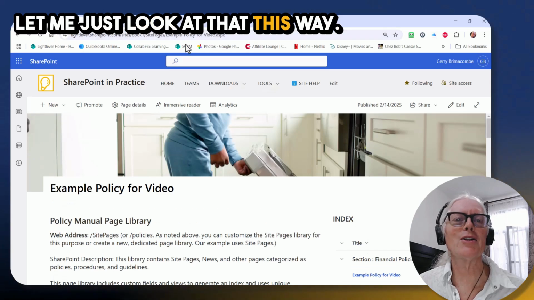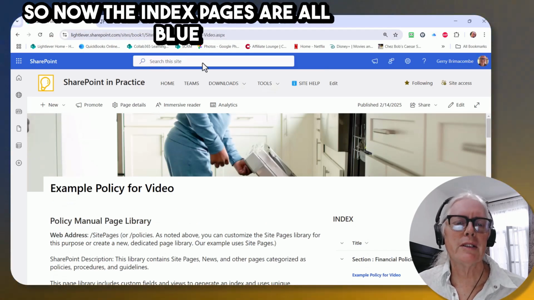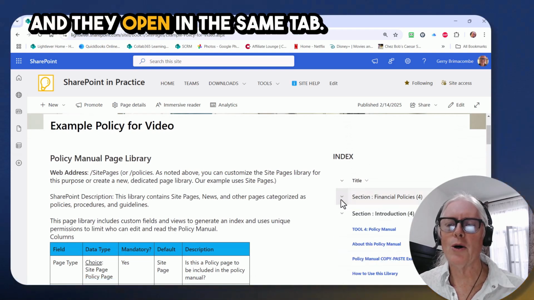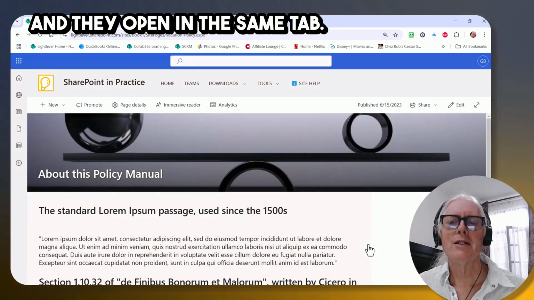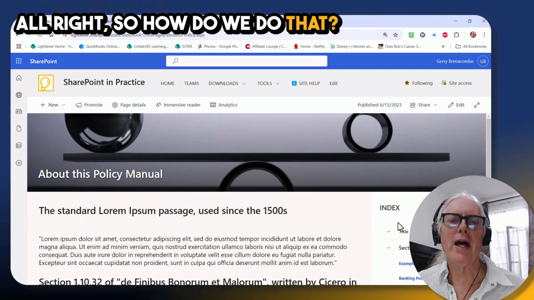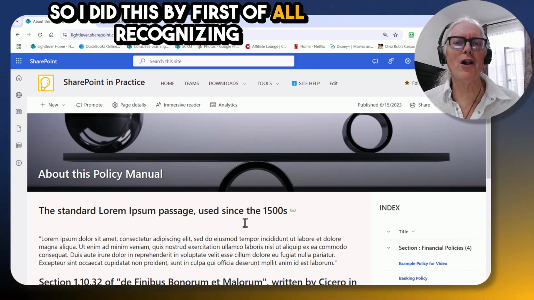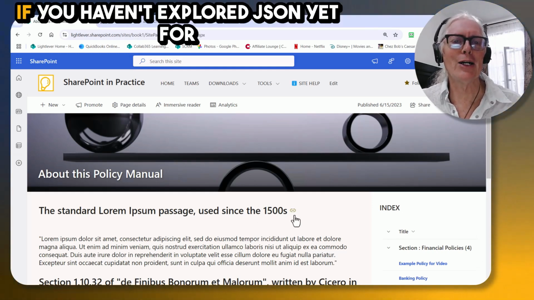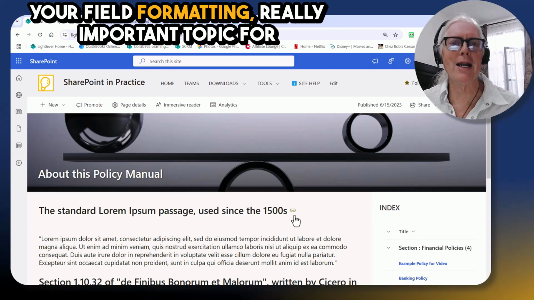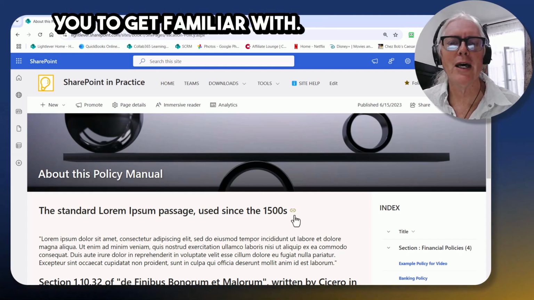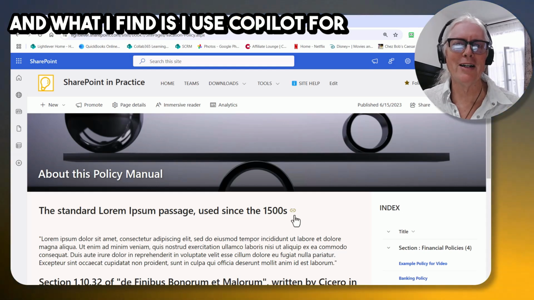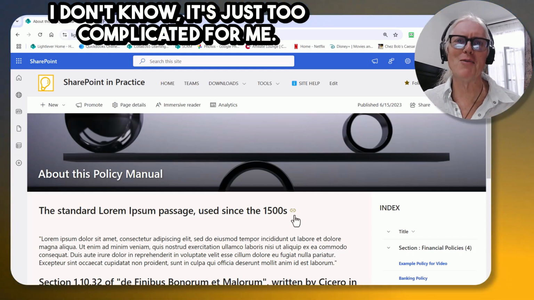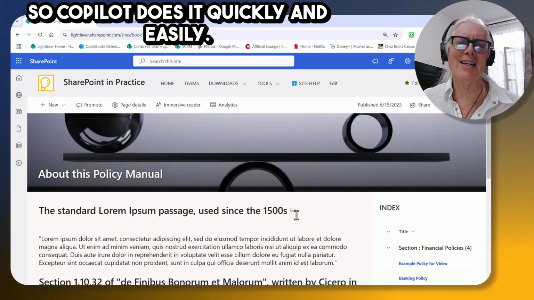Let me just look at that this way. So now the index pages are all blue and they open in the same tab. Hooray. So how do we do that? So I did this by, first of all, recognizing that it's probably done with a JSON format. If you haven't explored JSON yet for your field formatting, really important topic for you to get familiar with. And what I find is I use Copilot for JSON because all those little brackets and quotes and I don't know, it's just too complicated for me. So Copilot does it quickly and easily.